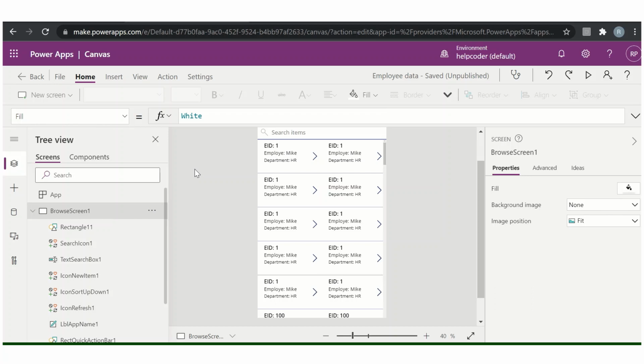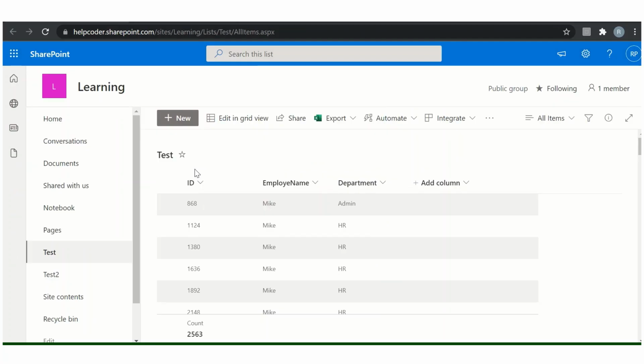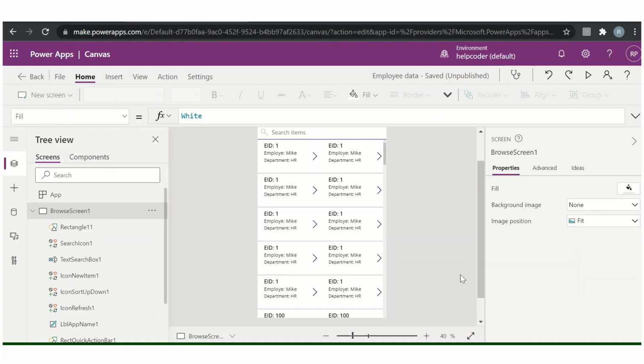How we can fetch more than 2000 records in Power Apps. Let me show you my list first. This is my list. As you can see here, the count is 2563. So I have created this Power App to fetch more than 2000 records.